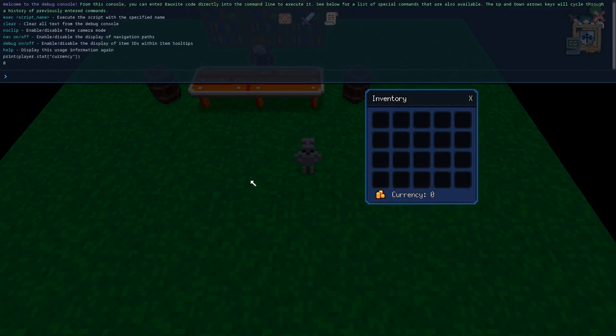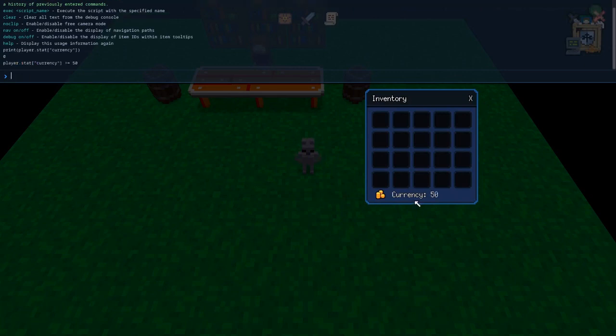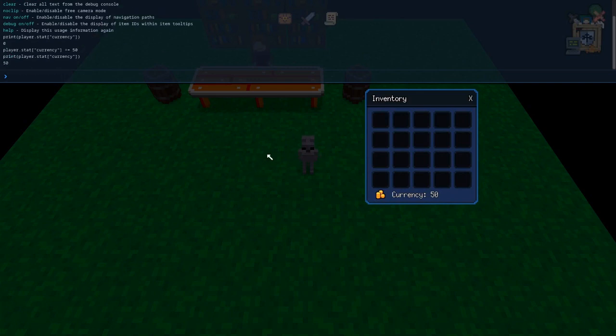So if you want to give the player currency, then what you have to type is player.stat currency and then plus equals and then the amount that you want to give them. So let's say we give the player 50 currency. As soon as I press enter, you'll see that the currency in my inventory has gone up to 50. And if I reprint that stat, you can see it's been set to 50.